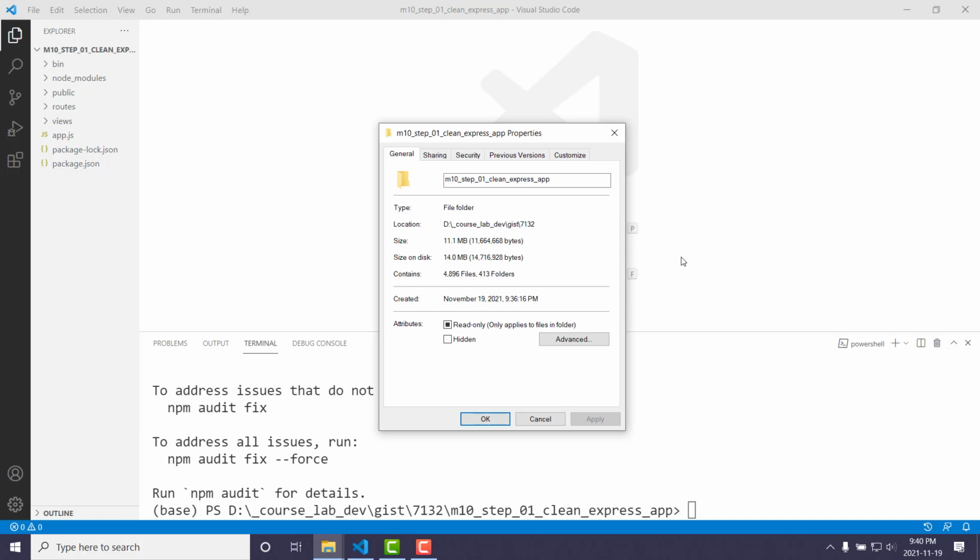It's 4,896 files and 413 folders. So that's pretty stable over the last couple of days. However, someone can make a change to one of the packages, upload it to the Node Package Manager, and when you download and install it, you might see a slight fluctuation. But right now this seems to be pretty stable at about this size.